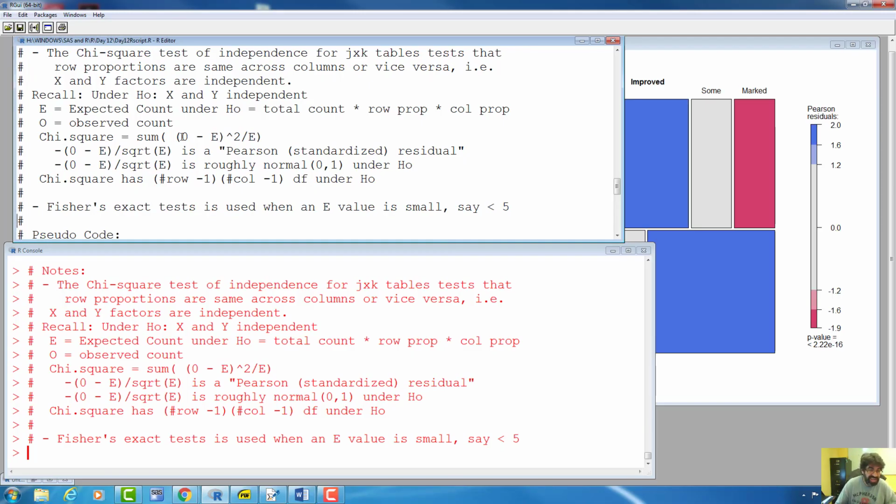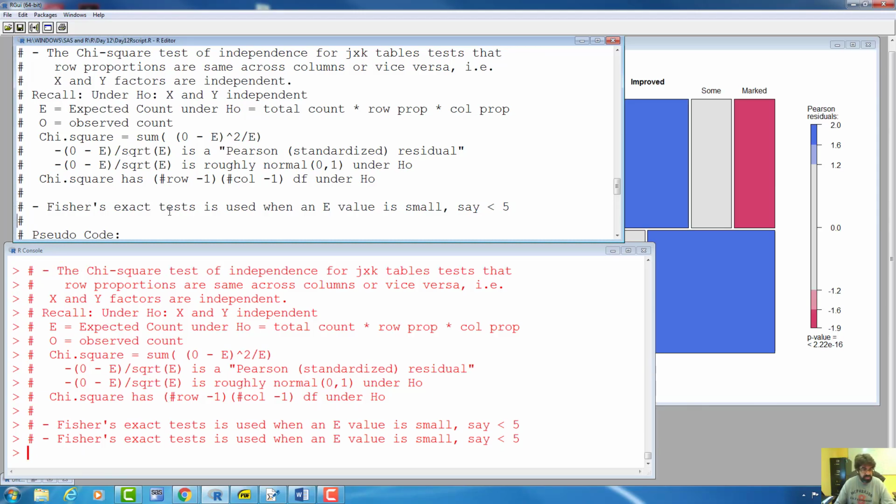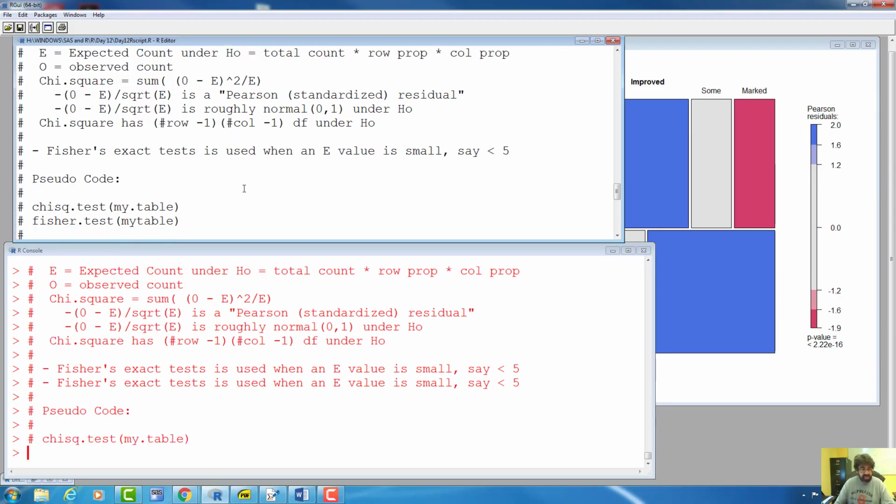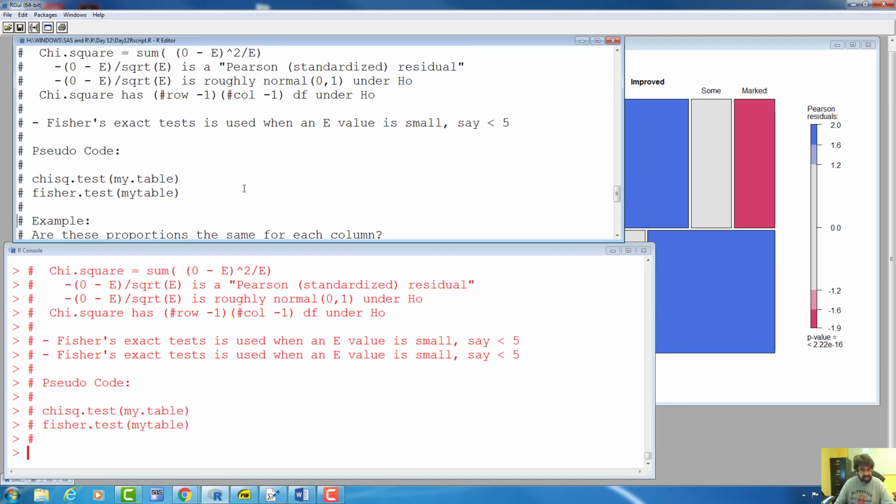We use that when O minus E over the square root of E does have mean 0 and standard deviation 1, but it might not be reasonable to use a normal approximation for that guy. A normal approximation works well when E is large, say larger than 5. If it doesn't work well, we can use another tool called Fisher's exact test that doesn't rely on the assumption that O minus E over root E is roughly normally distributed. So here's the pseudocode. I would just run chisq.test on my table, and fisher.test on my table.